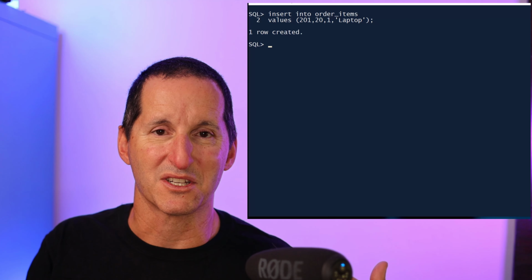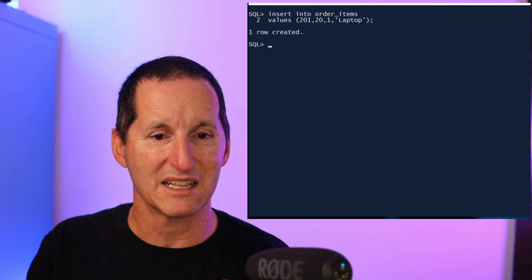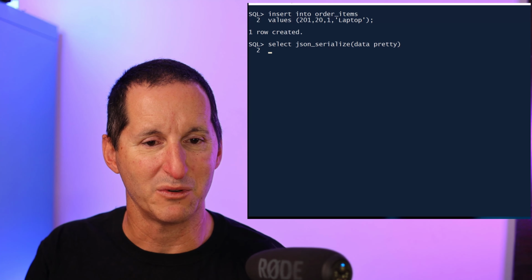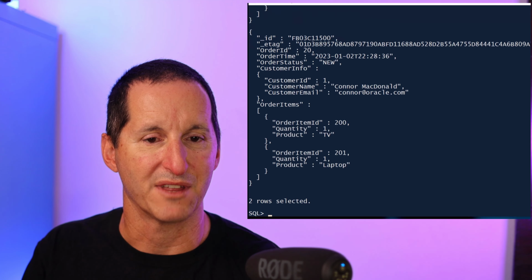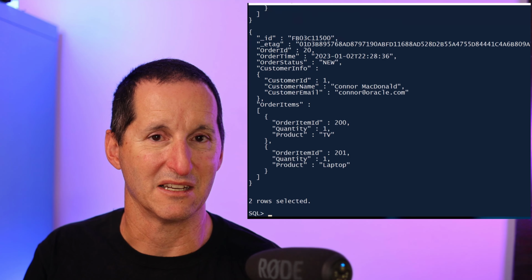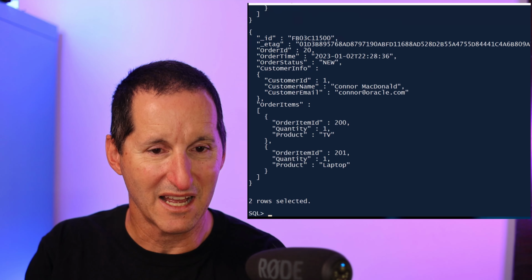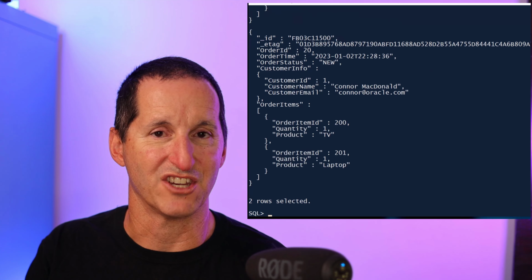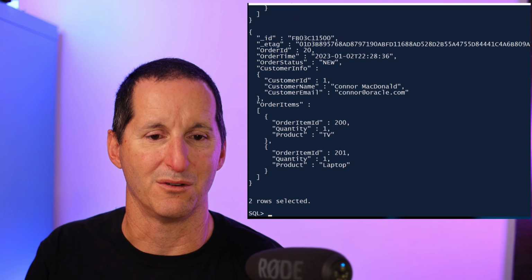Now, you'd imagine because this JSON view is just being built dynamically, if I do JSON serialize on my data, we can see there when I run my query that at the end we've now got both a TV and a laptop in order number 2. And therefore we immediately see the new laptop line item in my JSON structure. So that's fine for my Node developers.